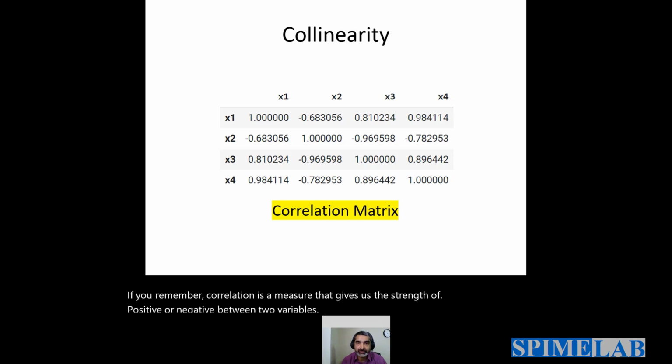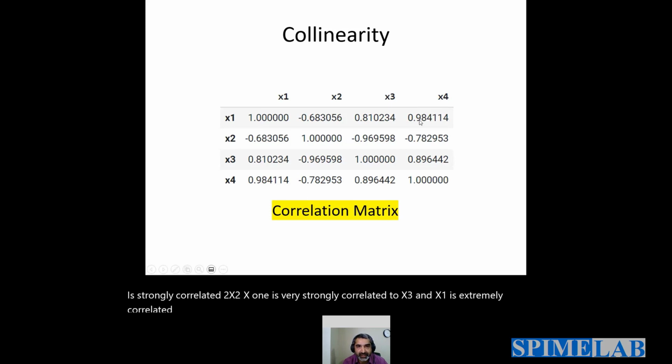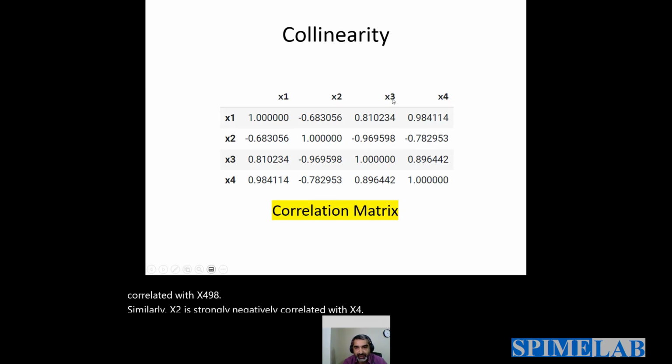That value can be between -1 and 1. So here we can see that x1 is strongly correlated to x2, x1 is very strongly correlated to x3, and x1 is extremely correlated with x4, 0.98. Similarly, x2 is strongly negatively correlated with x4, x2 is very strongly correlated with x3.